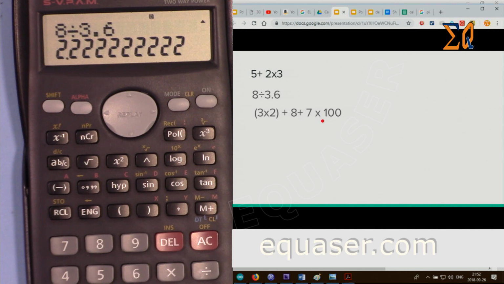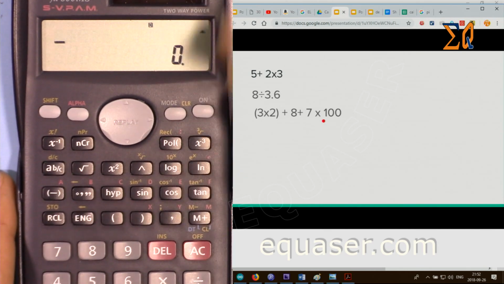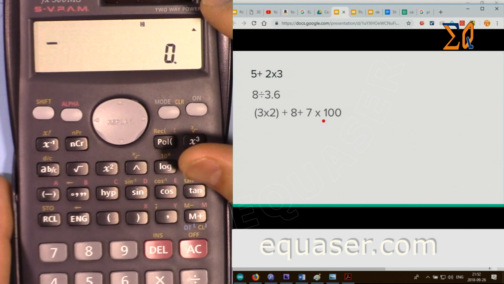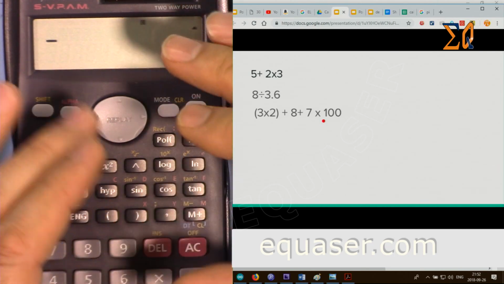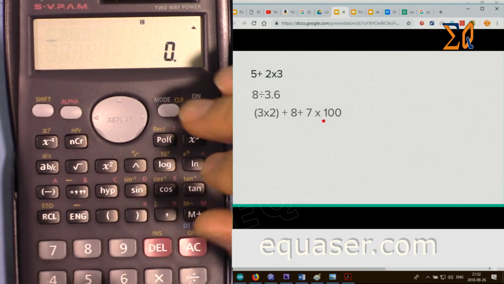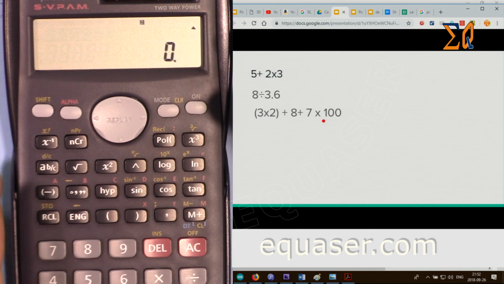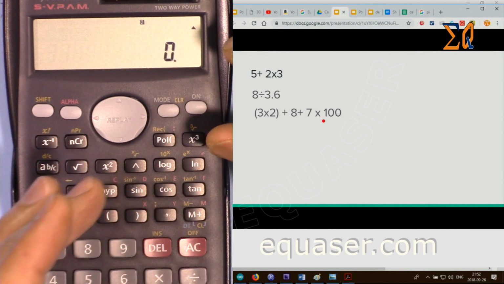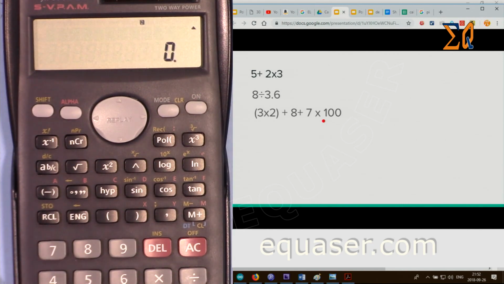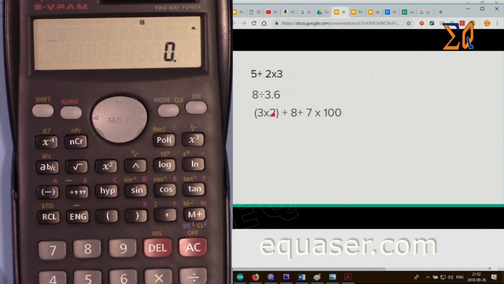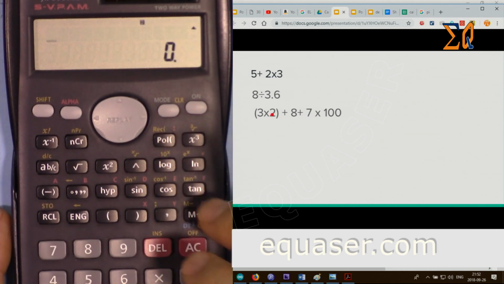You have to make sure that you know the order of operation. The order of operation in this calculator is that multiplication and divisions are done first, and then addition, subtraction. But if you have parentheses, the parentheses are also done separately first and then with the rest. For example, if I don't put this parenthesis here, so 3 times 2 will be added, and then the result will be added. So in this calculator, it looks exactly like the paper.